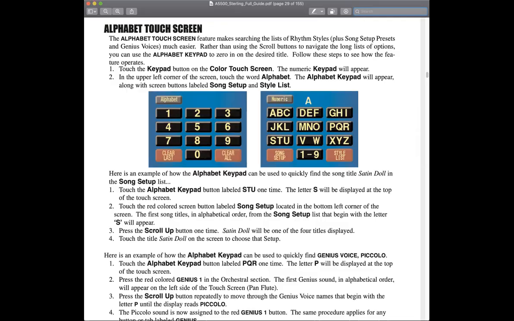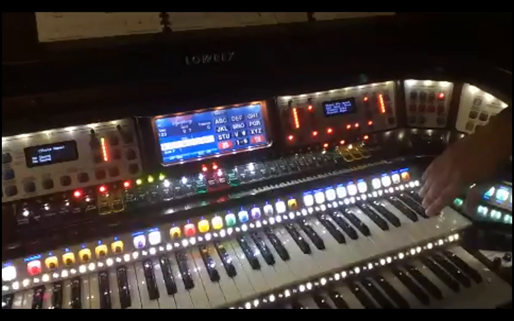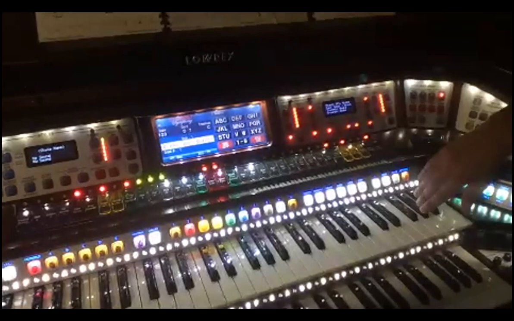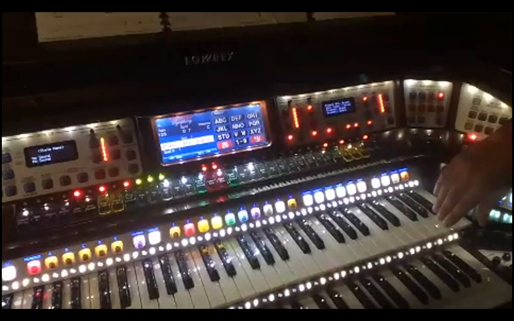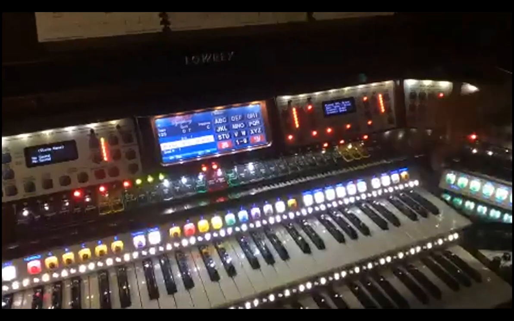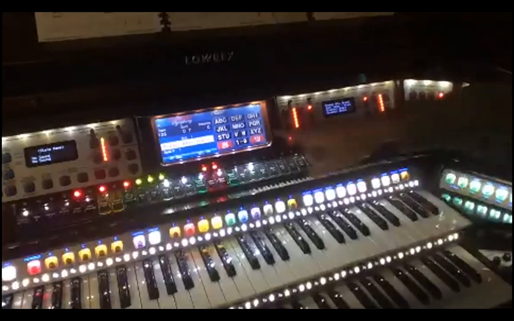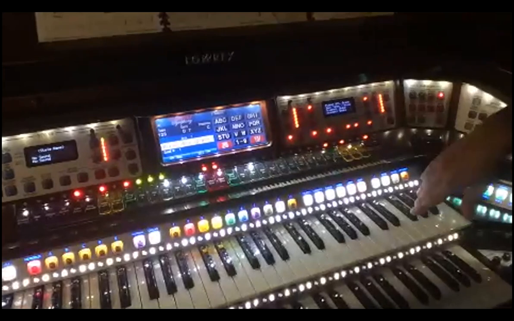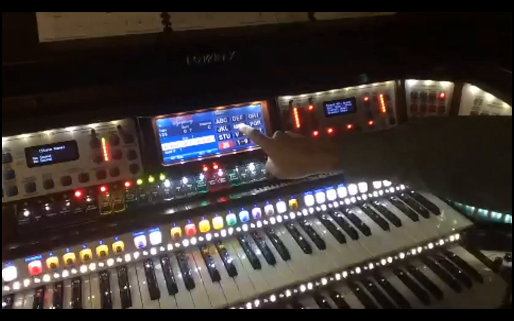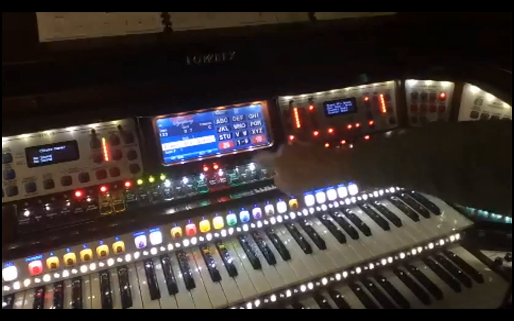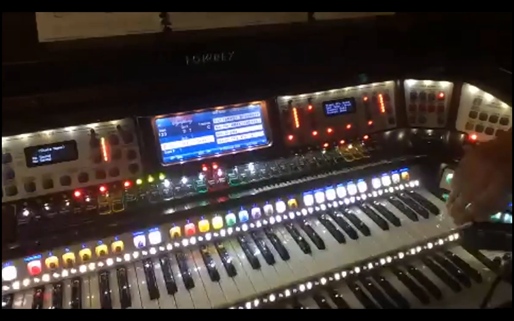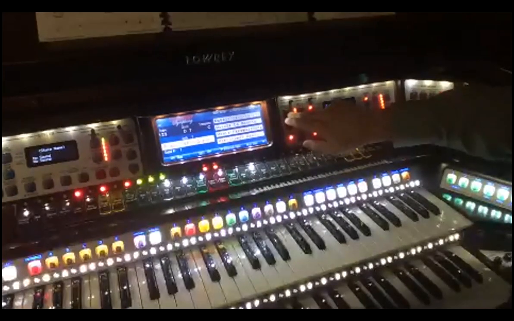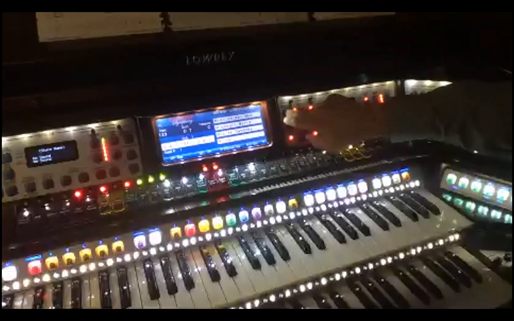Some of you are familiar with this because it's used most of the time by people that have this feature. When I want to find a song setup like Moonlight Serenade, and I know it's in the M's, M's is kind of in the middle, and that takes a while to scroll through all those. You can press M on the screen and hit Song Setup, and it brings you right to the M's. And then you don't have to scroll through about 200 of them before you get to Moonlight Serenade. Well, that's nice.